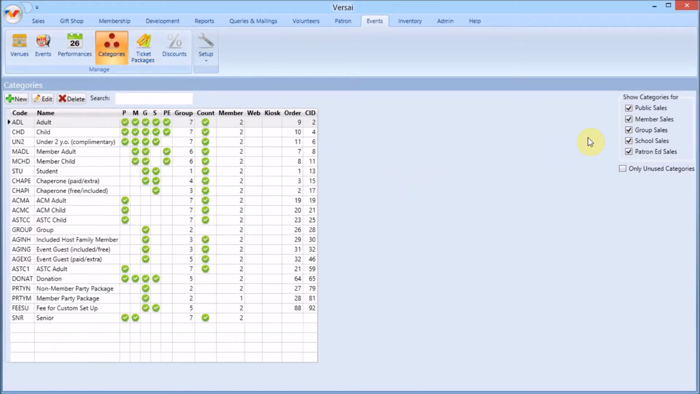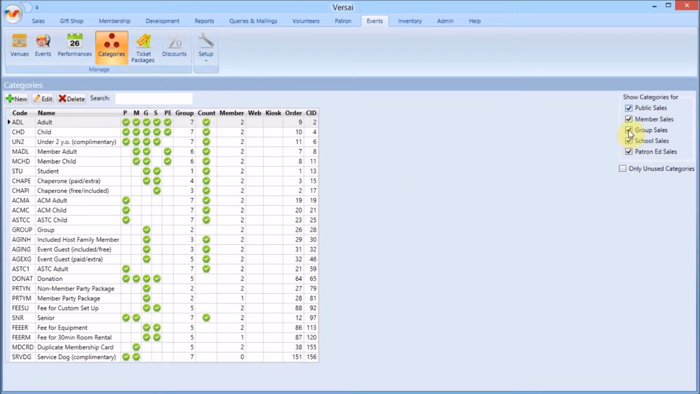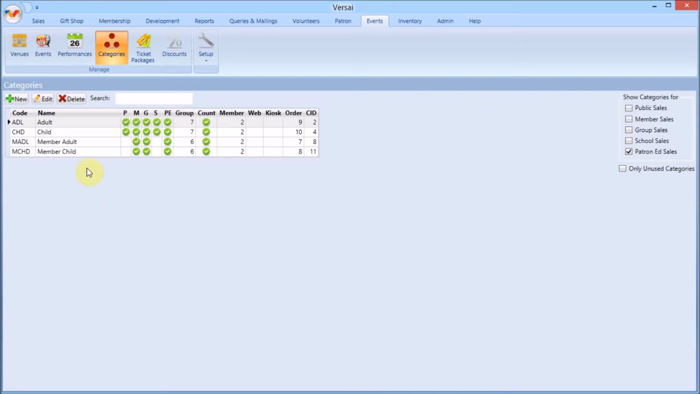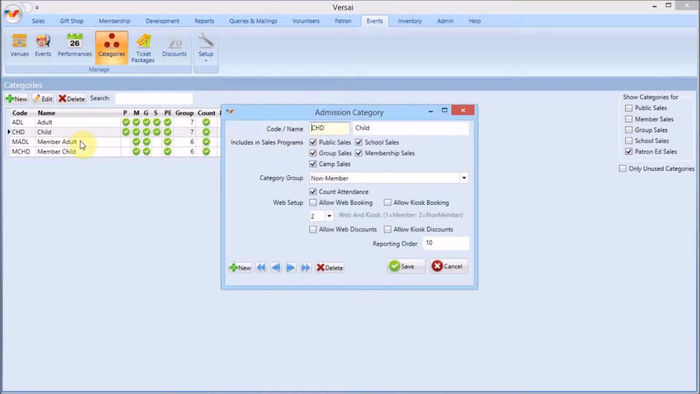Next, we'll check categories. Categories are the types of fees you charge, usually based on who you are admitting. For camps and classes, you might reuse adult, child, member adult, and member child, for instance. It can be better to reuse what you have in order to make reports more useful, but don't force it if it doesn't make sense. To create a new one, click New, enter a short code and name.